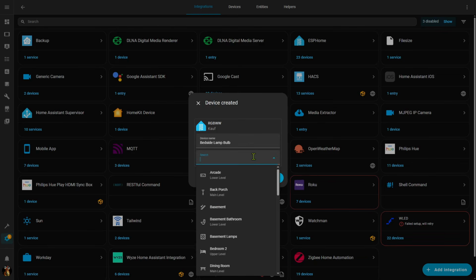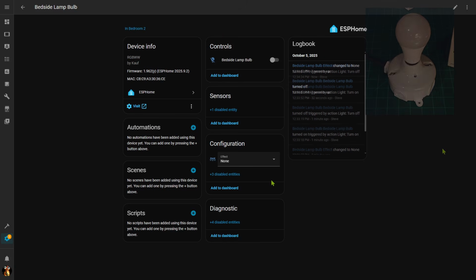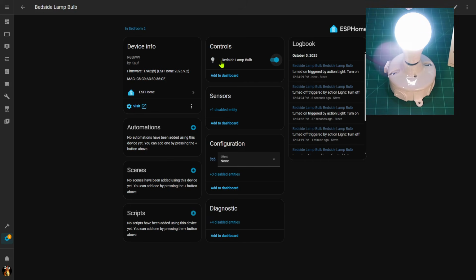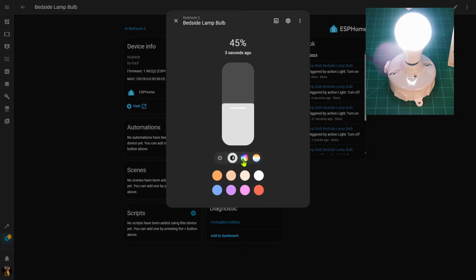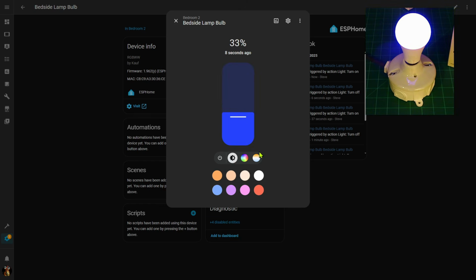I can optionally assign an area here. I'm going to go ahead and put this in bedroom 2 because that's going to be the additional spot. And there is my full entity in ESPHome and Home Assistant. And as would be expected, I now have full control over the device, including things like power, things like color, brightness level, and even the white temperature setting. So I'm now able to completely control the bulb via Home Assistant.